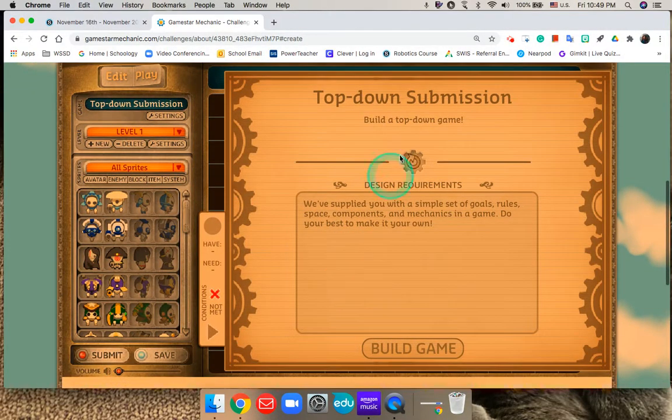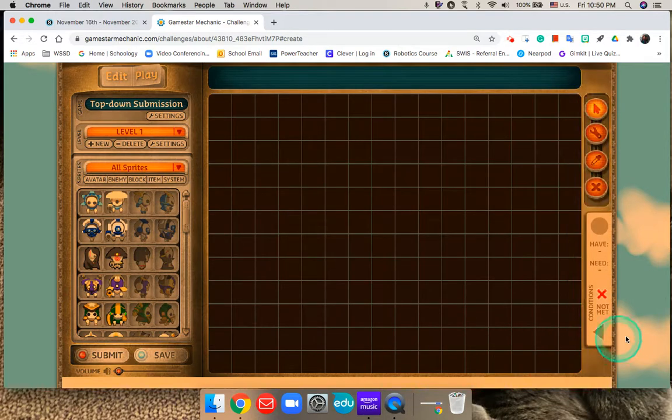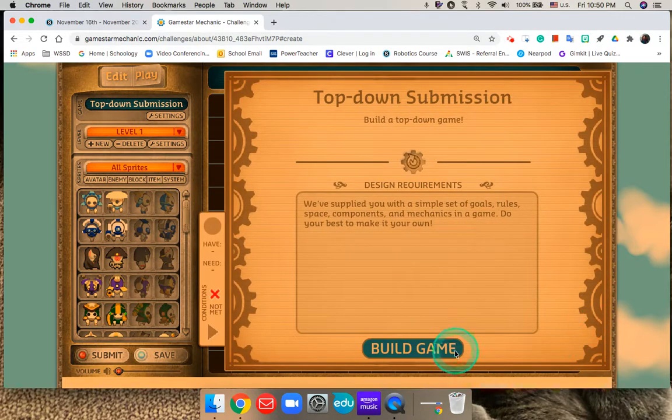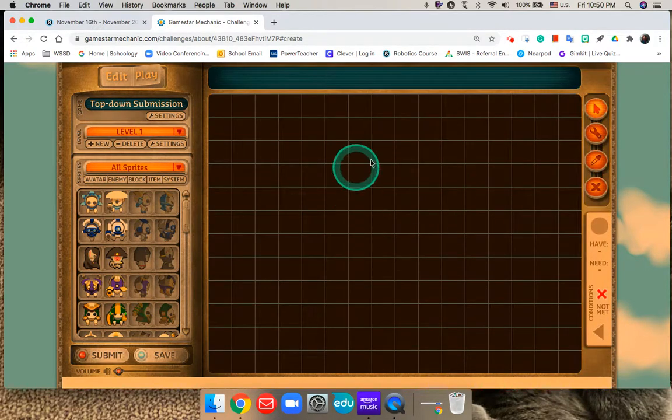All right. So if we look, it says top-down submission, build a top-down game. We've supplied you with a simple set of goals, rules, space, components, and mechanics in a game. Do your best to make it your own. And there are no actual conditions to this. So we can click Build Game. And if we ever need to see this again, we come over here and go back in. So this is our blank game space.